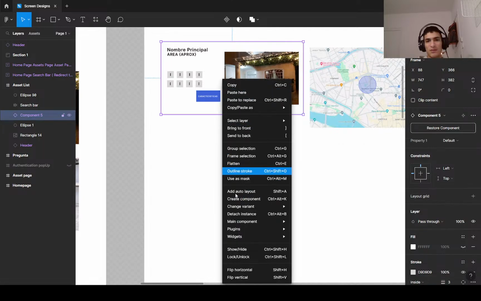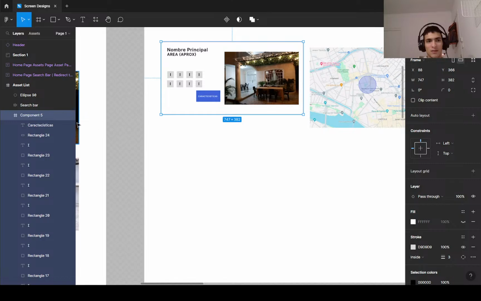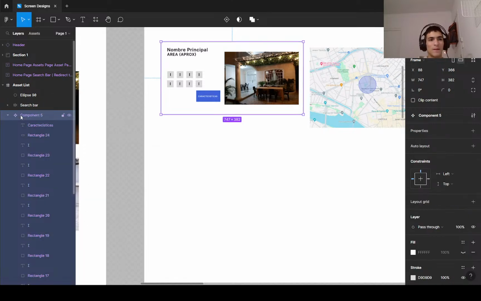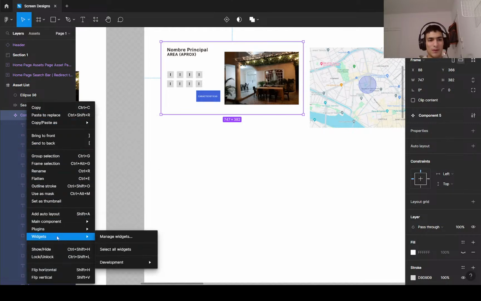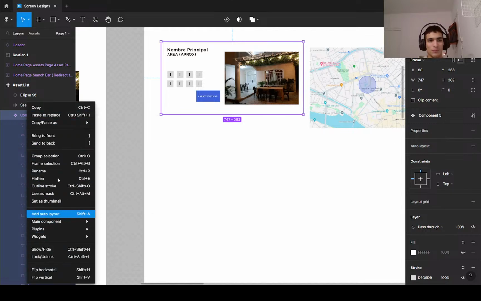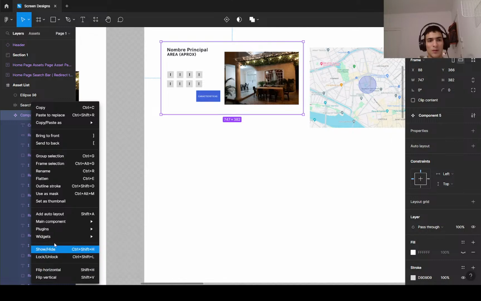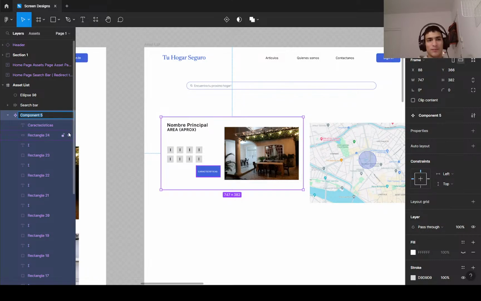Okay, so now I'm just gonna detach it. And now I'm gonna make it a component. Okay, this is gonna be the asset in the list.